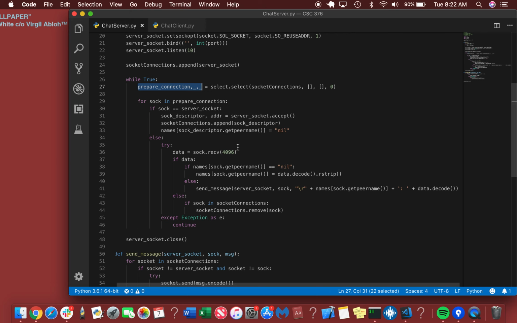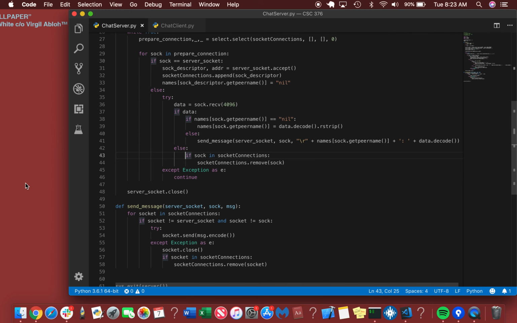Data equals sock.receive 4096, that'll be our connection. And if data, if names sock.getPeer is nil, then we're going to decode it and strip. Otherwise, we're going to send the message with all of the information that we have gathered above, such as the message, socket, and the name. Otherwise, we're going to take it that this socket connection is invalid or dead, so we're going to remove it, and then we will just continue, and then we close the socket here.